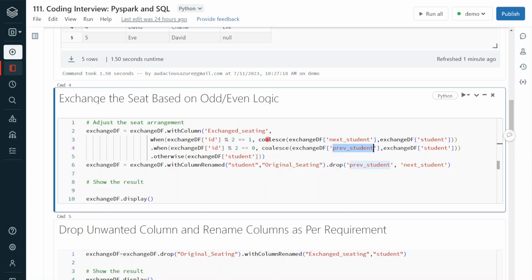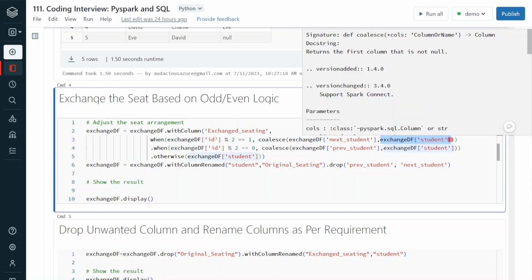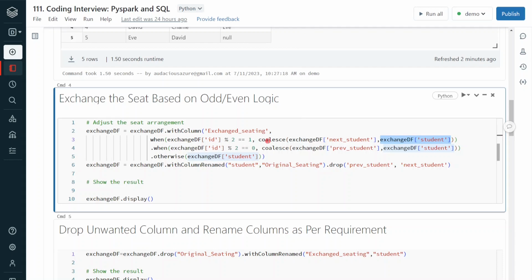And why am I using coalesce for the last record? We don't have any further record to exchange the seating, so it is going to produce a null value. In order to avoid the null value, I'm going to put coalesce, so it will pick the first non-null value. I'm giving two values: one is the next value. In case the next value is null, then take the actual value as it is. That's the reason I have used coalesce.